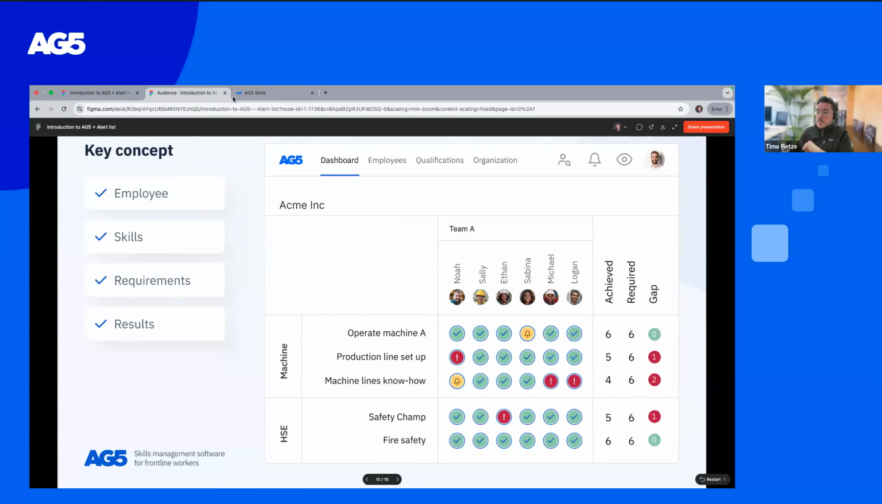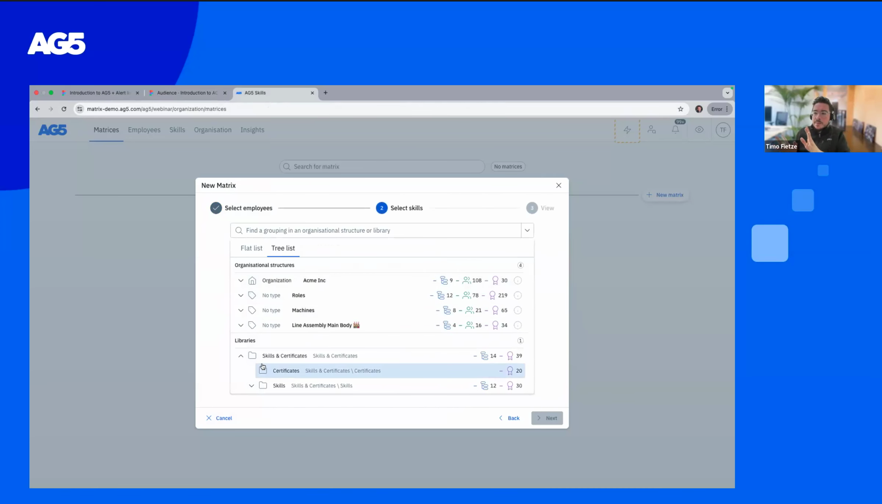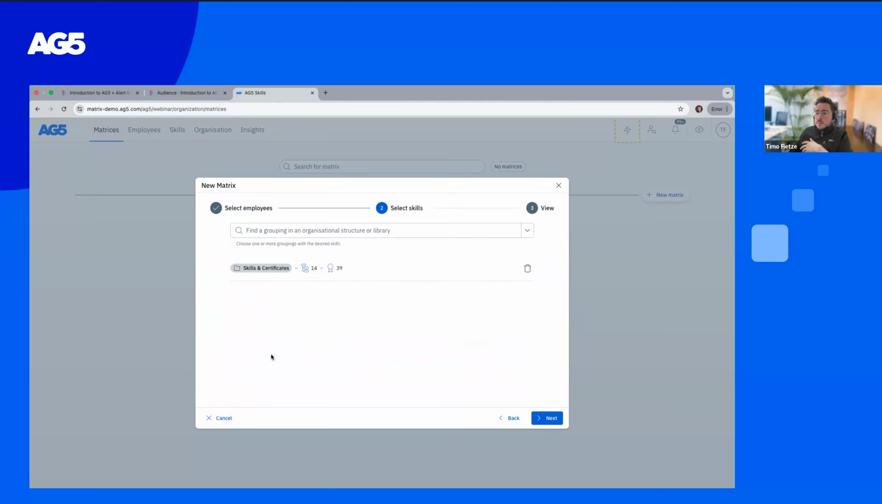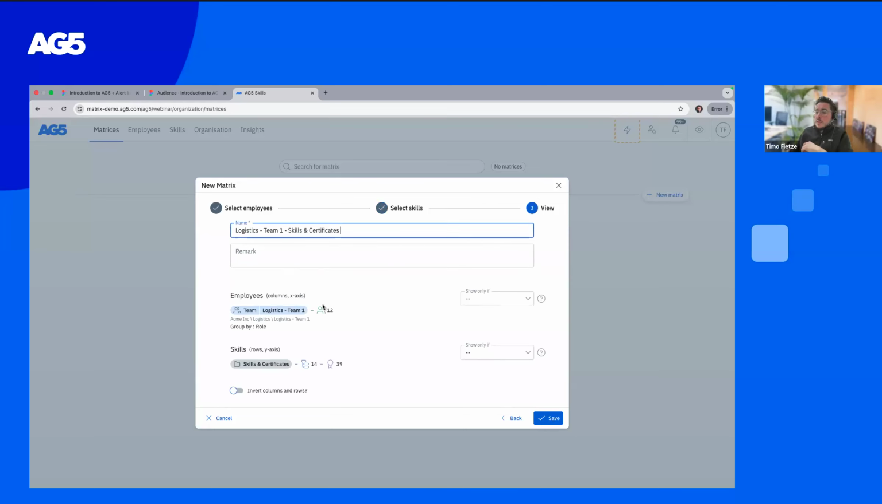So this part here. And now I hope it becomes a bit clearer why it makes sense to have a library with folders and subfolders and a proper structure. Because now I can do two things. I can say, hey, I have 39 skills and certificates, so basically show me all of them. So I can select the parent folder, the highest folder that includes everything. And now I will be creating a matrix showing 12 people against 39 skills.